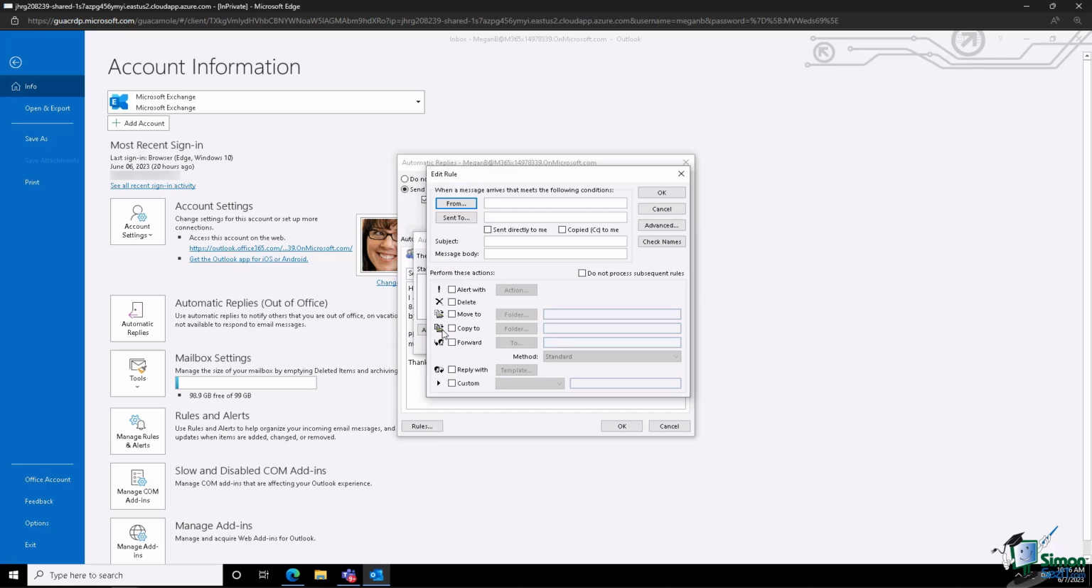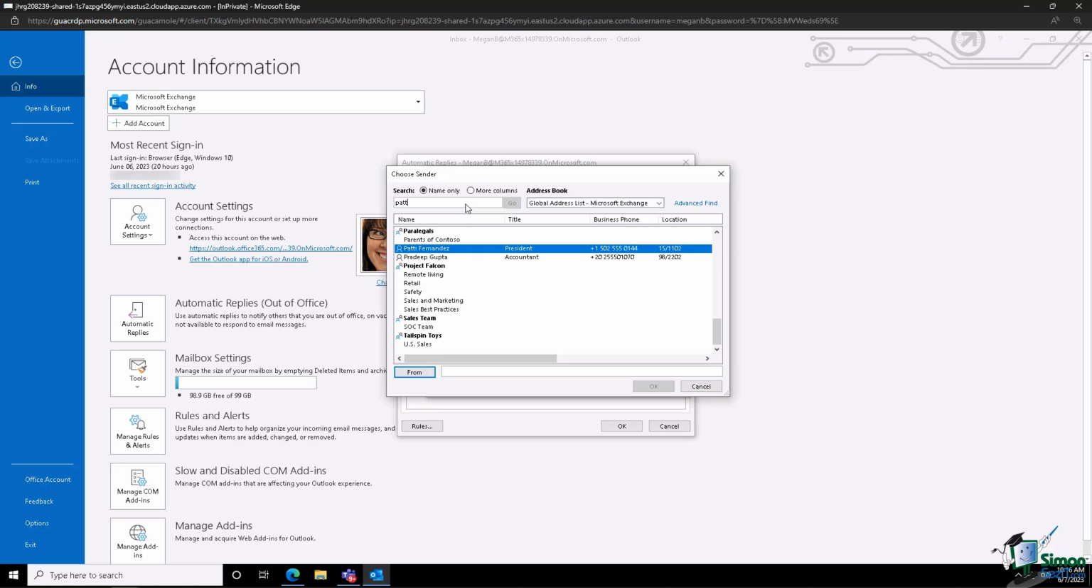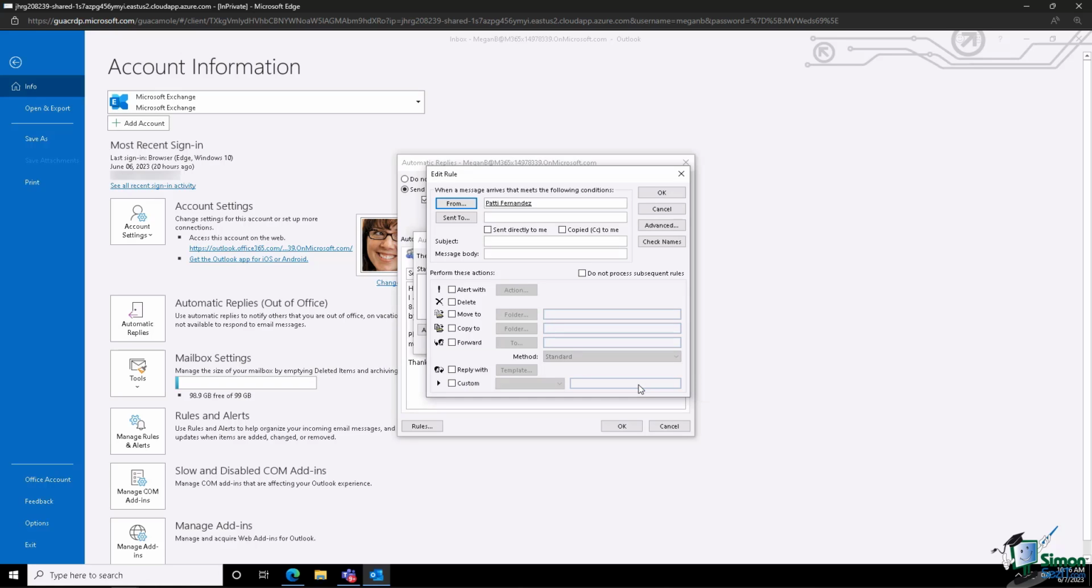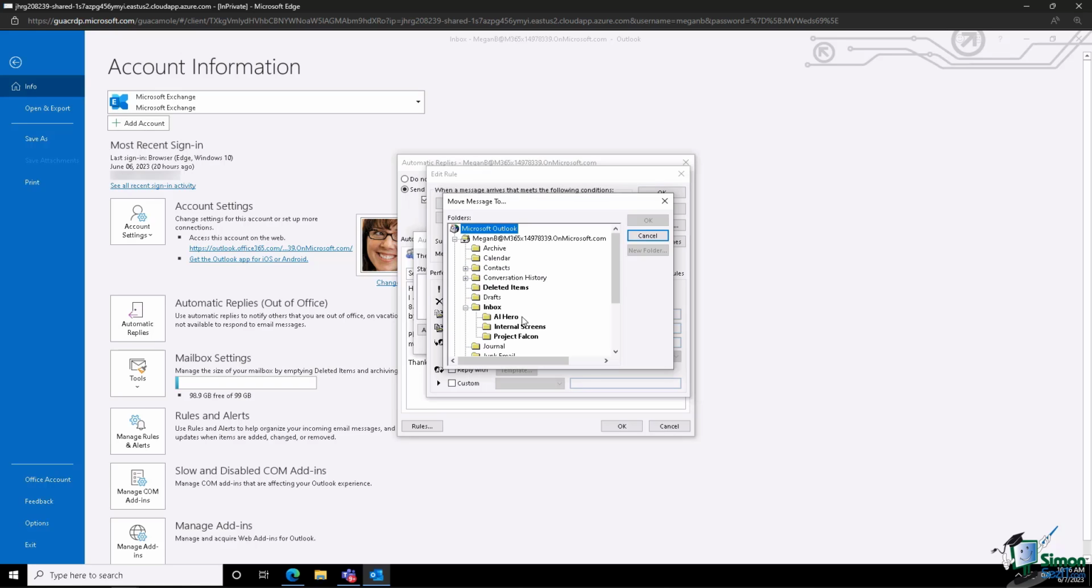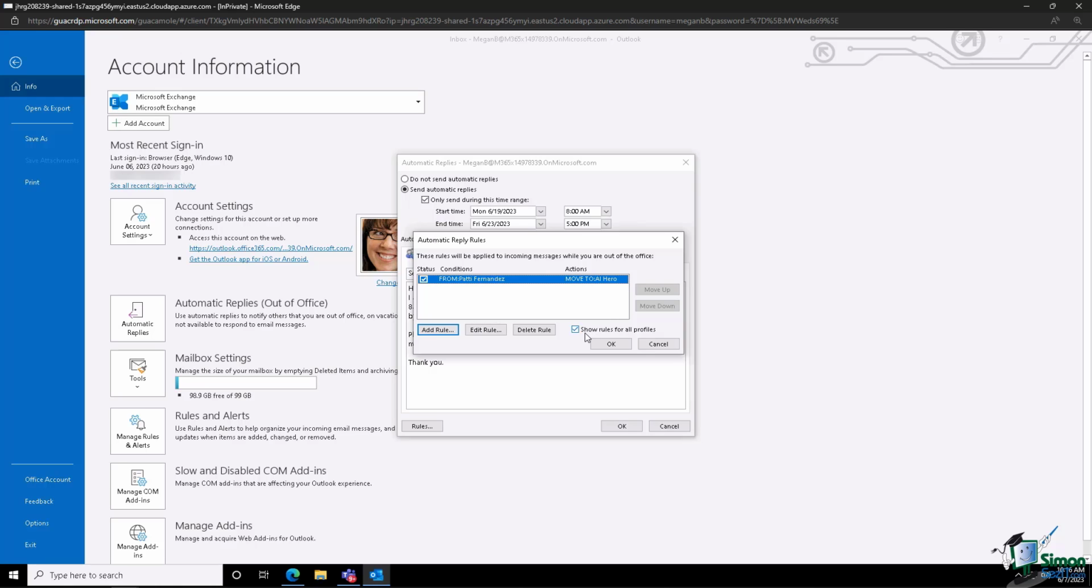I'll click on the Add Rule button. I need to select who the messages will be from. In this case, it's a coworker, so I'll be going into my company address list to do this. Once I find my coworker's name, I need to pick the action that will happen when this rule runs. In this case, it's going to move any messages from my coworker into a folder that's already been created that's in my inbox. You'll see right here after I'm finished creating the rule that it tells me that this rule will be applied while I'm out of the office. So this is a rule that will only run when my out-of-office replies are running.